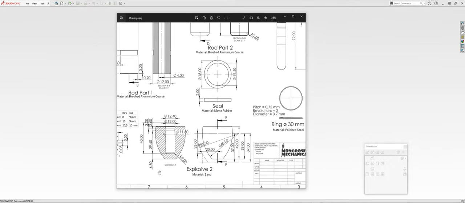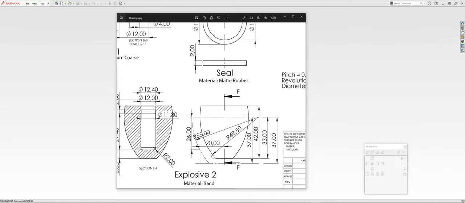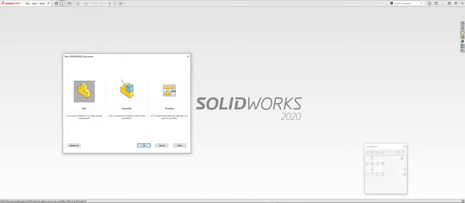Final item is explosive 2. To create this, we need to create some construction lines because we need this arc 55, because the center of that arc gives us the arc of the inside of the grenade, and that means the dimension of the explosive. Okay, let's create that one. New part.